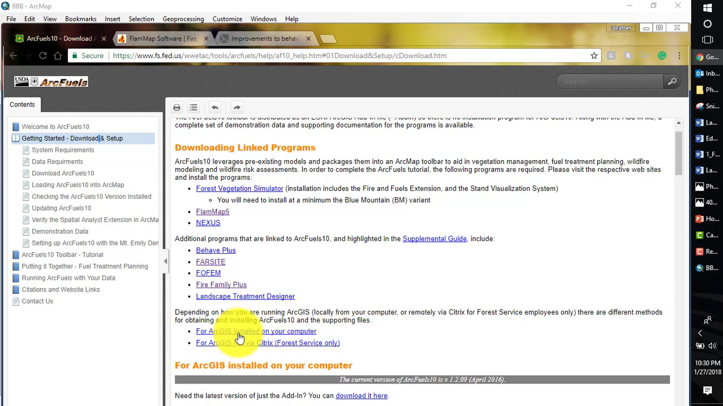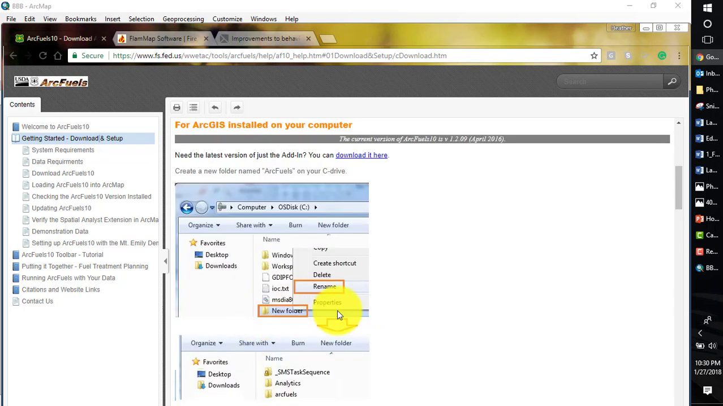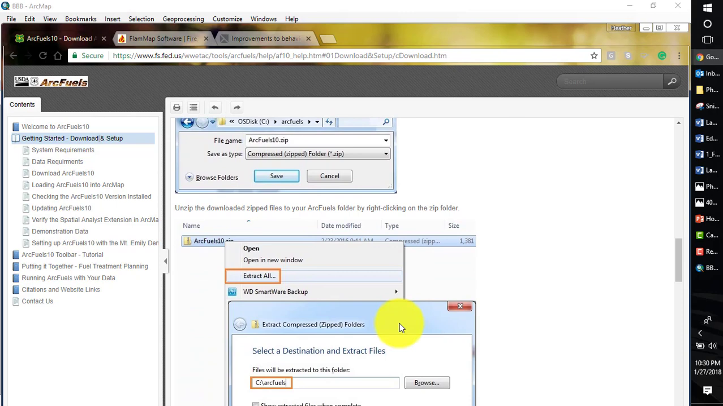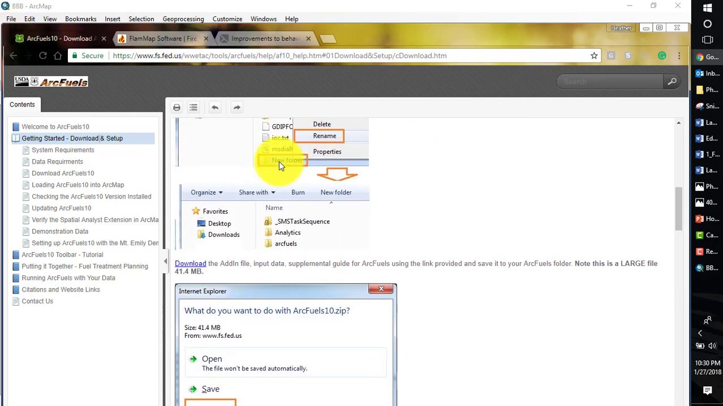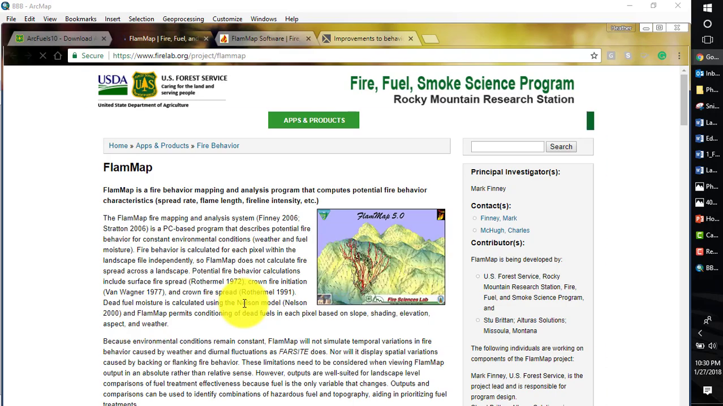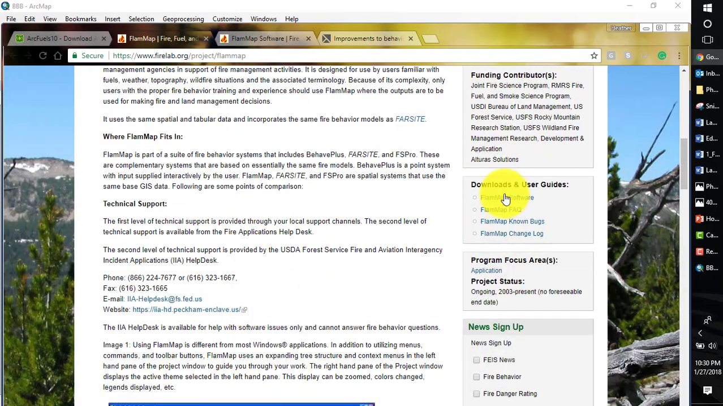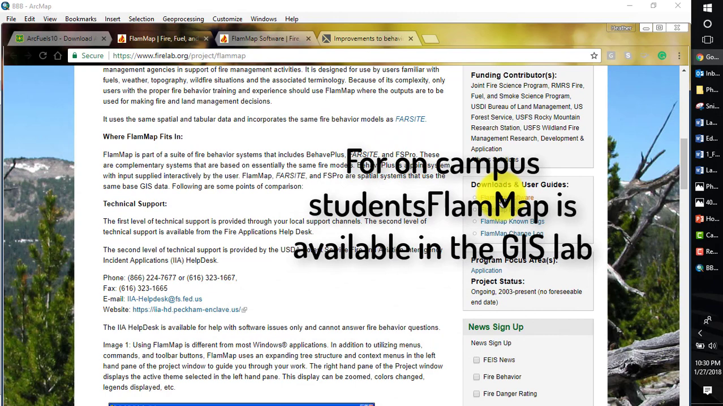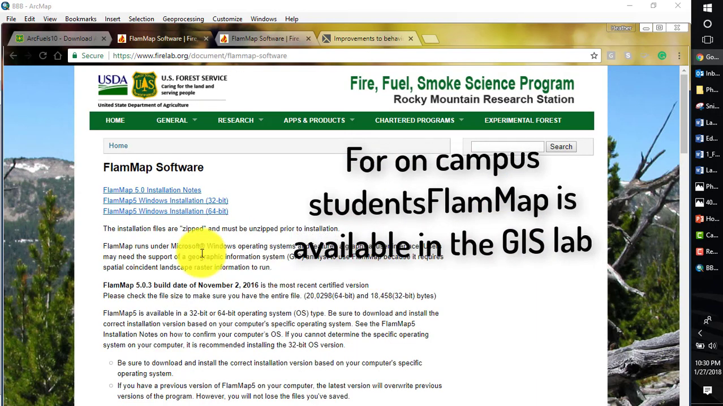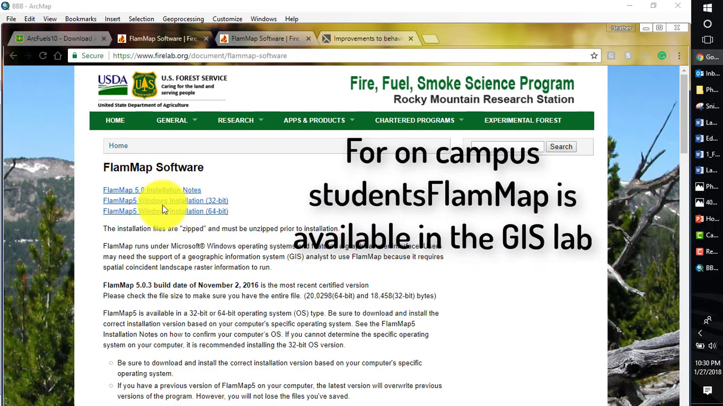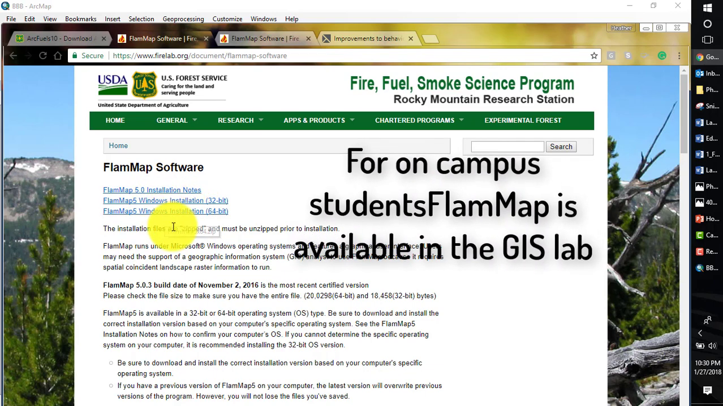So you're going to be downloading ArcFuels, and you'll also be downloading FlamMap 5. Both of them are free programs, so ArcFuels will just install to your computer. You'll follow these directions on how to install that. And for FlamMap 5, this has a link to the site where it's available. Scroll down and select FlamMap software, and choose installation for either a 32-bit or a 64-bit machine.